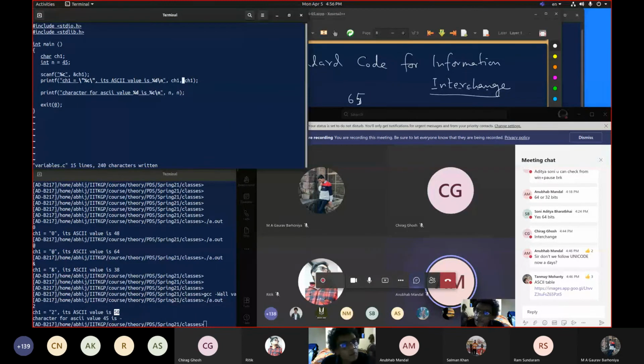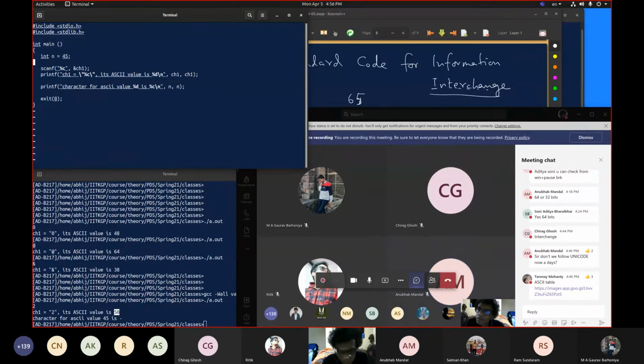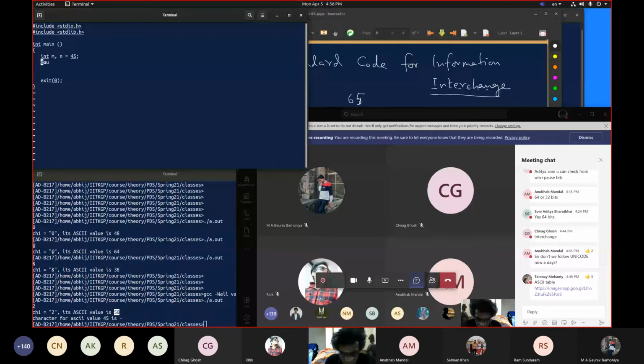Now you see that I have already done one thing. During the declaration of a variable, I have initialized n to a constant value. So this you can do. So I can say n equal to this, or m, comma. So m is not initialized, but n is initialized to 45. And let us see some other, maybe double.